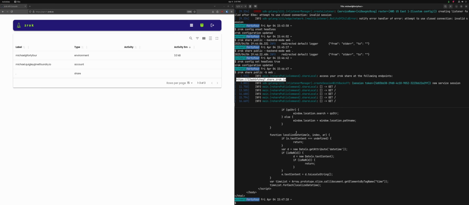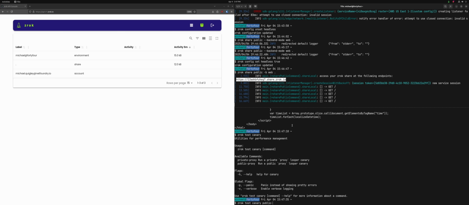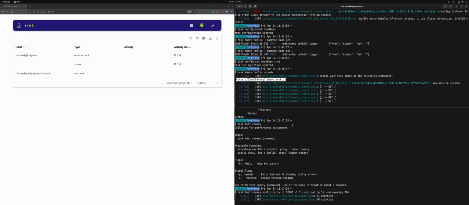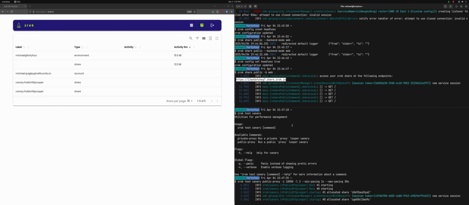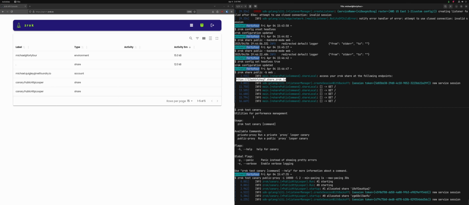In fact, I can do a Xerox, there's a new canary, test canary. I think it's public proxy. Iterations 10,000, loopers 2, min pacing 1 second, max pacing 30 seconds, just to generate some traffic basically. And this gives us a nice top-like view, which is kind of handy.